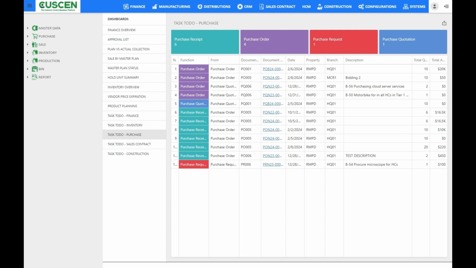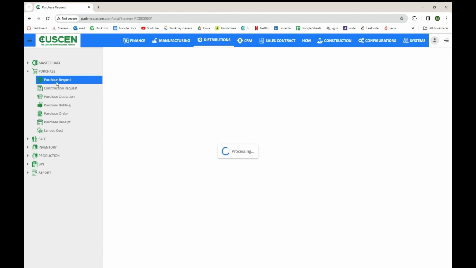Date assigns the temporal context of tasks, whereas property and branch columns link the task to specific operational sectors. The description column offers narratives of the task, and this is complemented by the total quantity and total amount columns, which quantify the scope of each purchasing activity. If you notice the status indicator located at the top, this provides a quick visual summary of the outstanding tasks, such as purchase quotation, purchase order, purchase request, contractor, and vendor selection, each with a numerical tally for immediate reference.